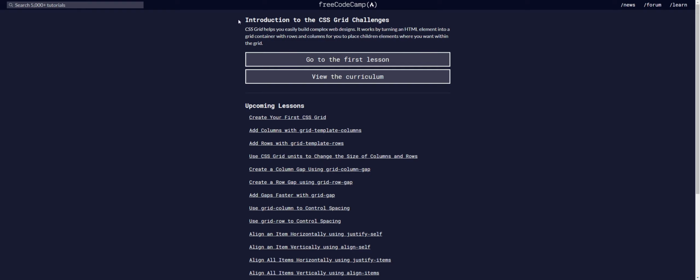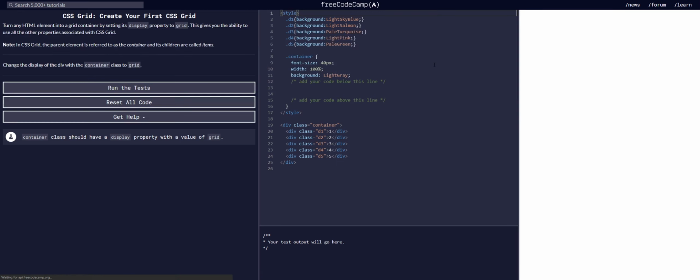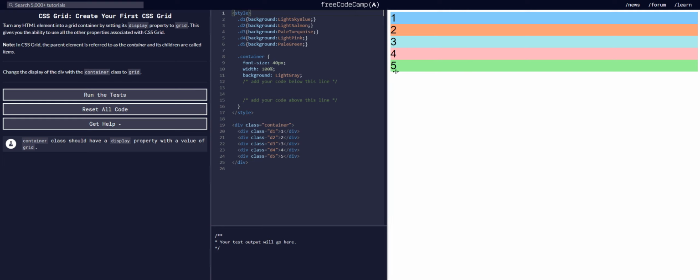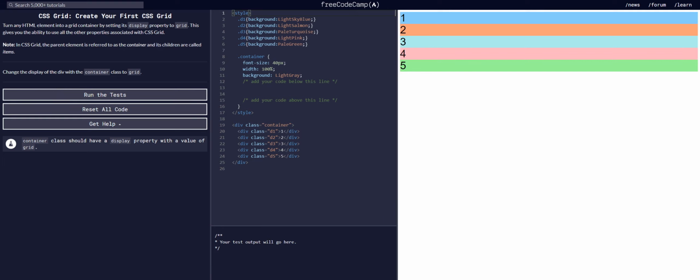So, anyways, today we're going to be learning about CSS Grid. CSS Grid helps you easily build complex web designs. It works by turning HTML into a grid container. Alright, so let's get this party started. Turn any HTML element into a grid container by setting the display property to grid.